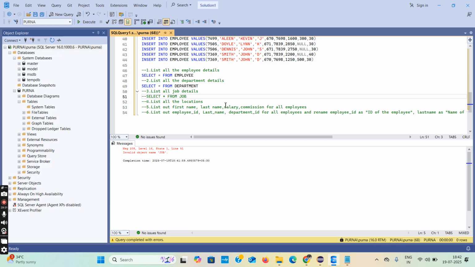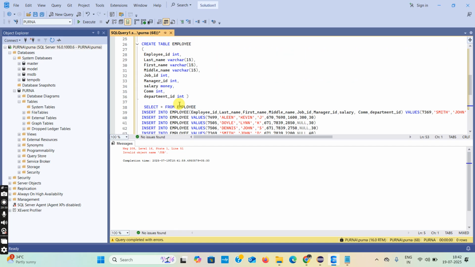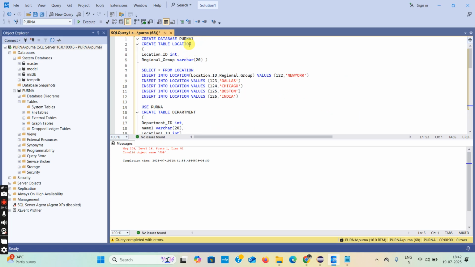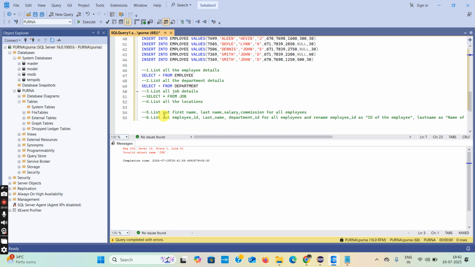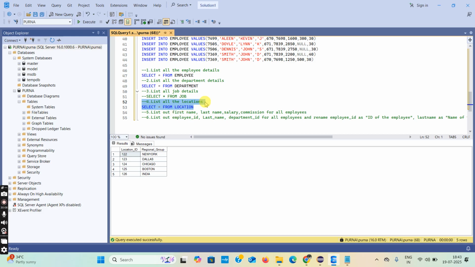After that, list out the first name or last name from all employee tables. See here, so list all the locations. So select your table location. Actually, I can copy this. Select star from location here. It runs and shows an error. Why? Because the location table will be displayed in another database. You see here, it shows contains errors. I think, no, the location table is also displayed. We don't have any problem.